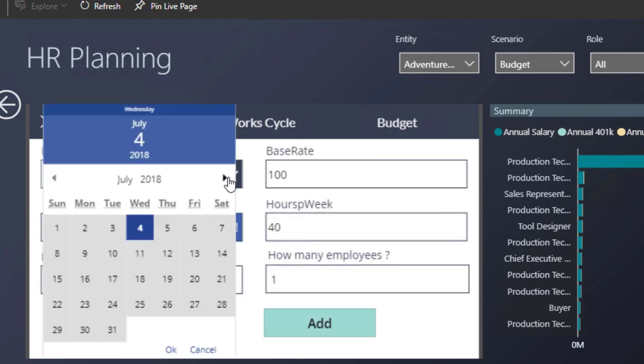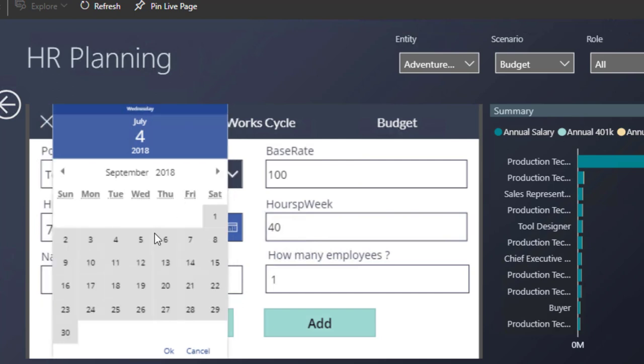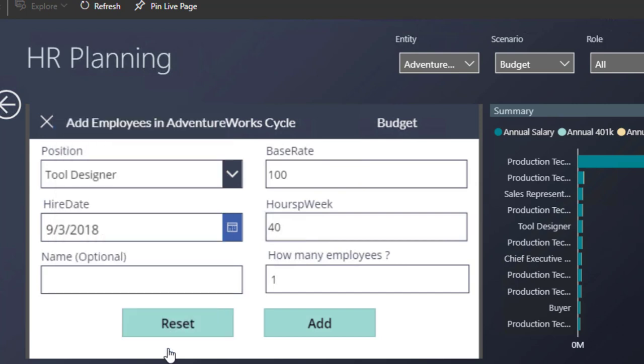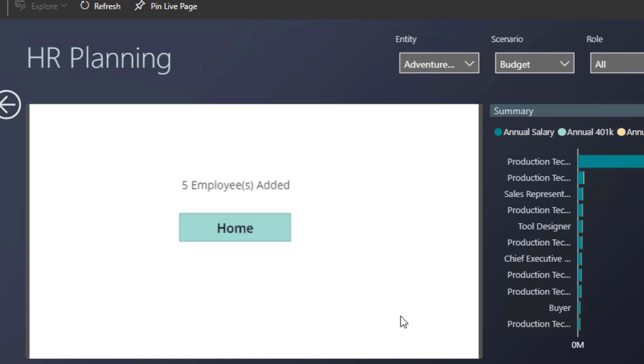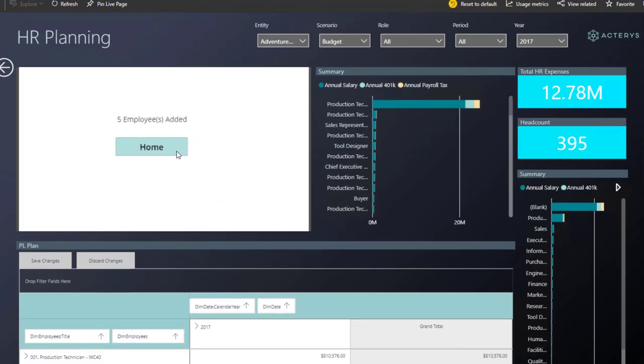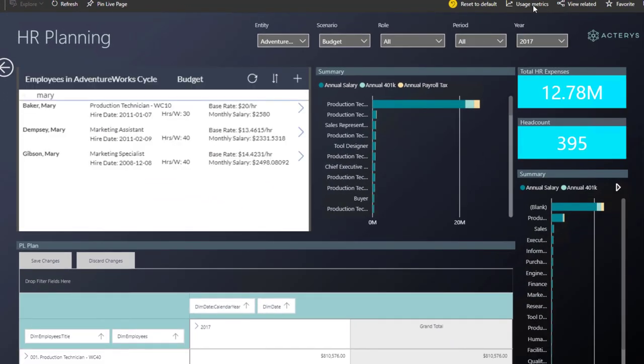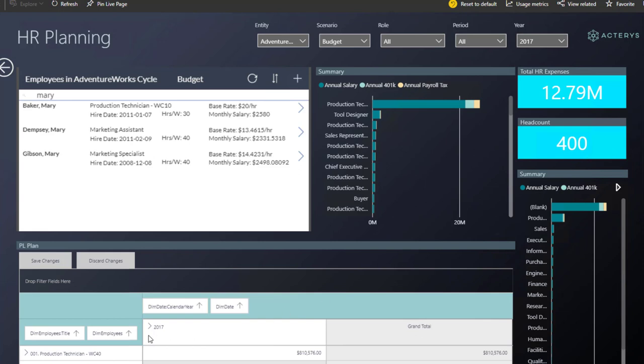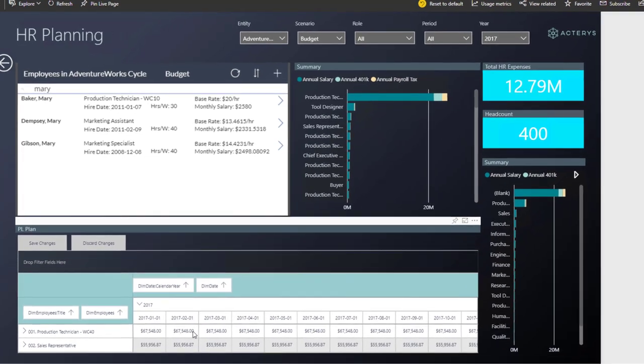I can either now specify a particular person, or I can say, I don't know those people yet. I know I will hire them in a particular period. Let's say we hire them on 3rd of September. And I will need 5 of them. So this will now update the database and add the respective records automatically in the Acterys model. And again, if I press refresh, I can immediately see what's the change. So we now have 400 employees.